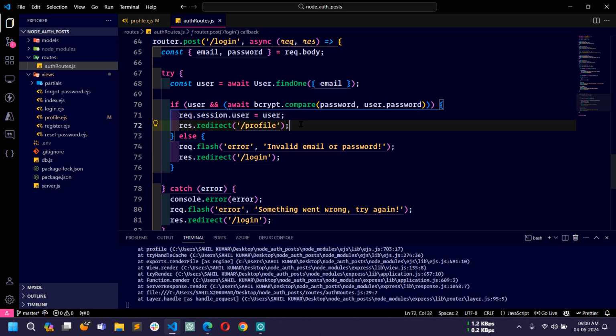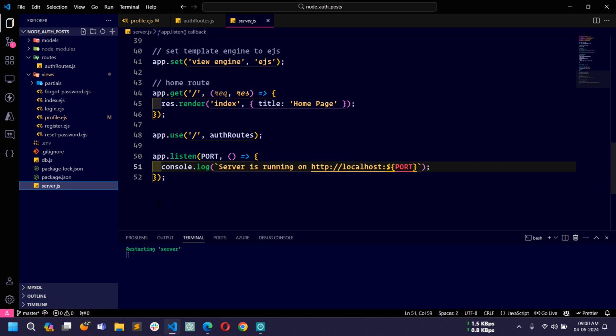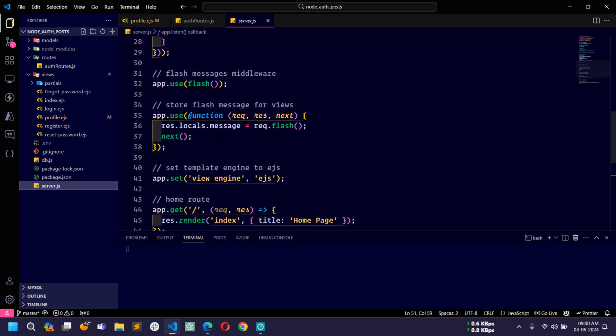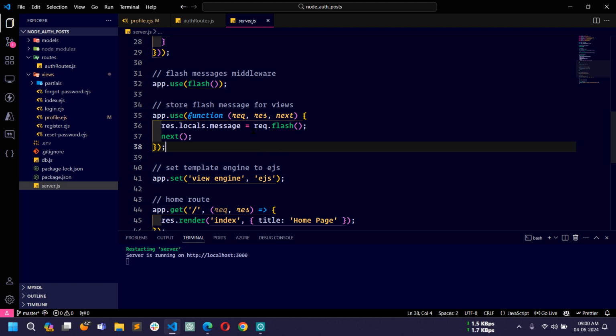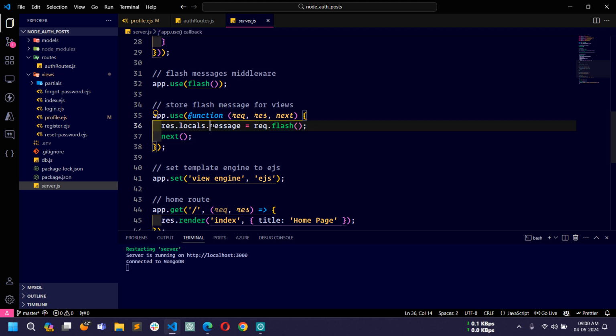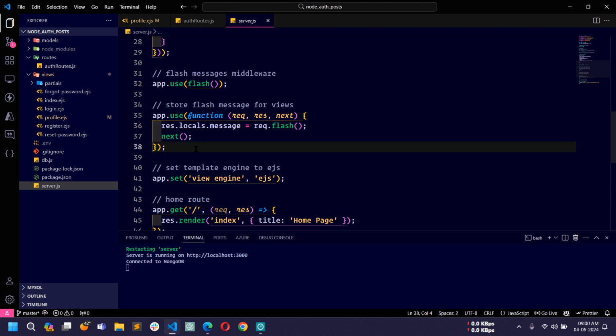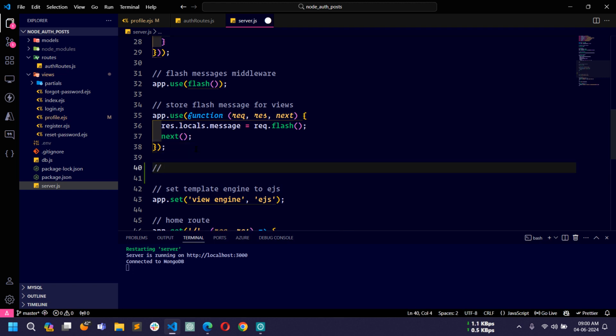So for that we have to define a middleware. So let's open this server.js file, and here what I will do is, similar to this, you can see I have used this to store the flash messages in the local variable message for the views. Similarly we have to do it for the session data, or we can say authenticated user data. Okay, so for that we have to define a middleware.